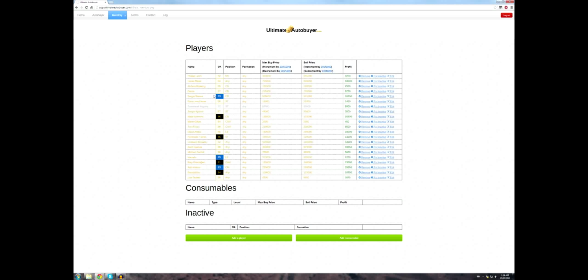As you can see, all my players are here, their overall, their position, their formation, the max buy price, and the sell price, along with a profit calculator that takes into account EA tax. There's also the ability to remove players, put them into the inactive section, which will mean they'll be saved there along with their prices, so you won't have to re-add them all over again, but the Autobuyer won't buy and sell them until you put them back to active. And then you can also edit the max buy price and sell price, which you can also do by incrementing and decrementing, which affects the whole inventory by however you choose. This is good if the market shifts, so you can edit all your players at once without having to do them one by one.